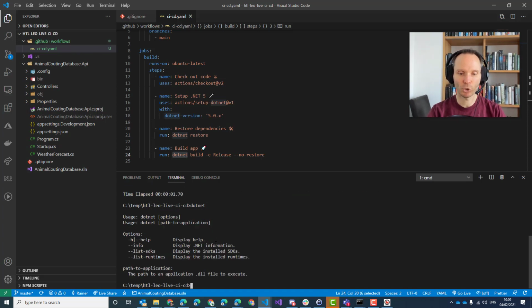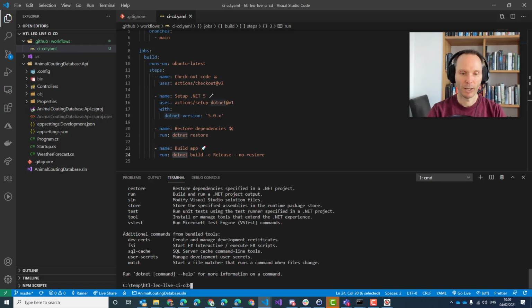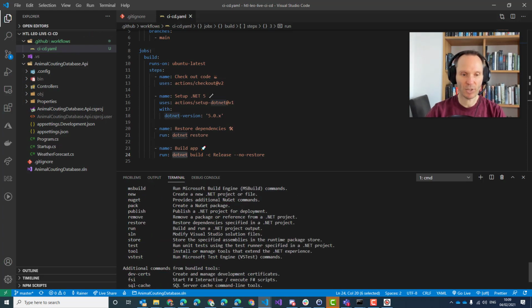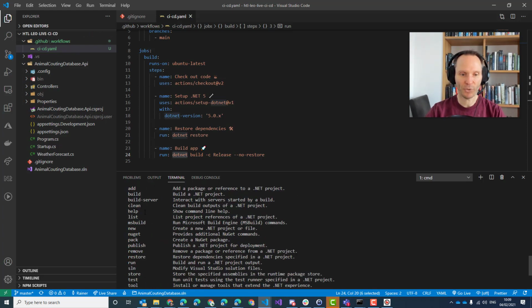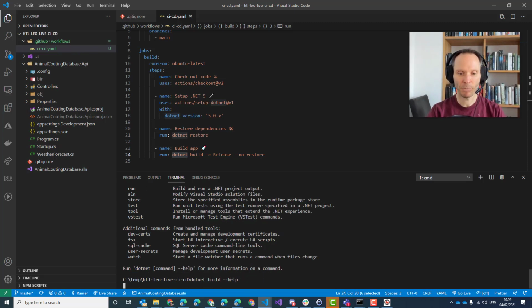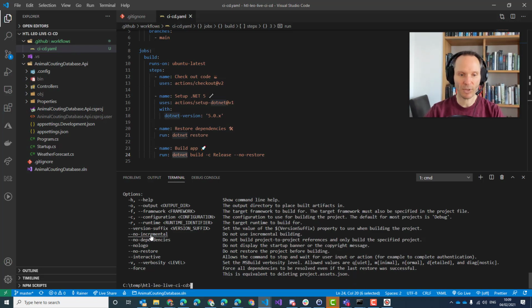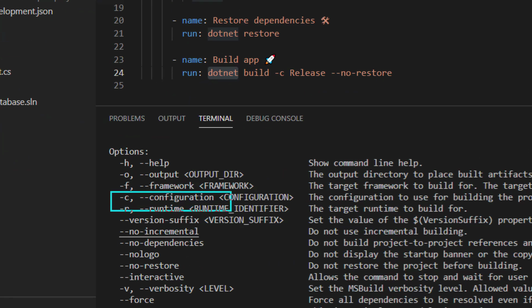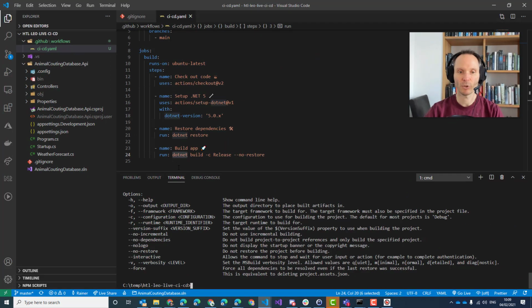So just type in .NET with help and you will get all the necessary information. You see it? And for instance, if you want to know what .NET build can do, just type .NET build help and you will get all the necessary things. For instance, you will see that this -c is the configuration. This is the release version. And here you see the no restore.